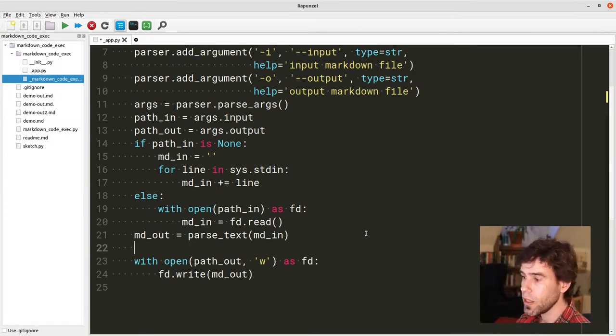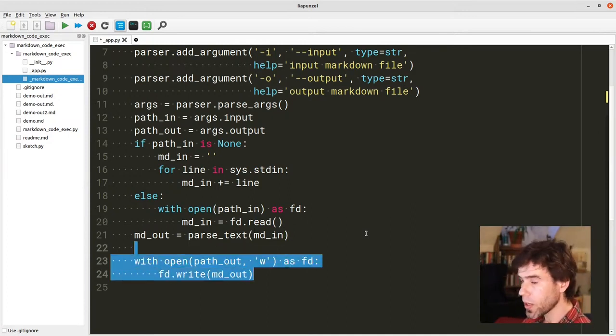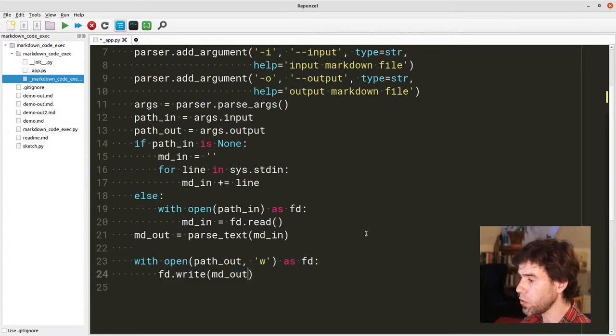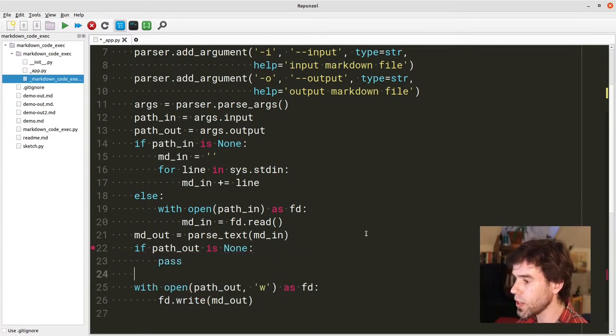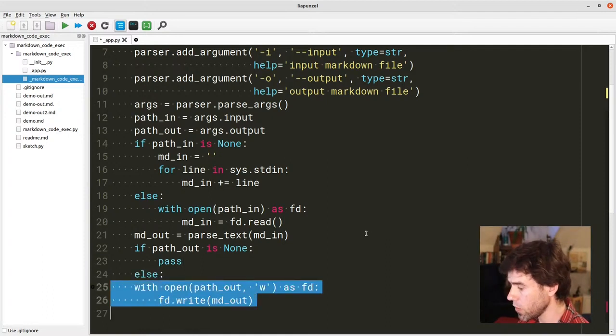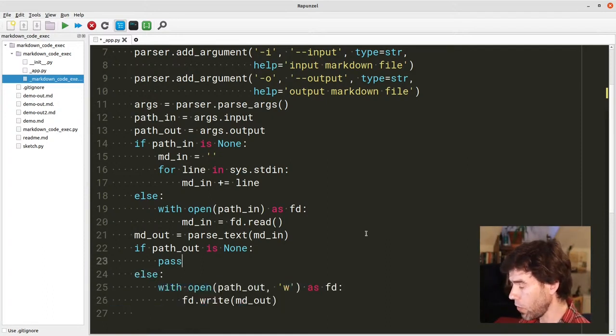All right. And in the same way, right here, we're assuming that we're going to write to a file that was specified. But if we didn't specify an output file, then path out will be None. So we say if path out is None, then we need to do something to write to the standard output, and else we write to the file that was specified right here. Now, how do we write to the standard output? That is very simple, actually. We just say print md_out.